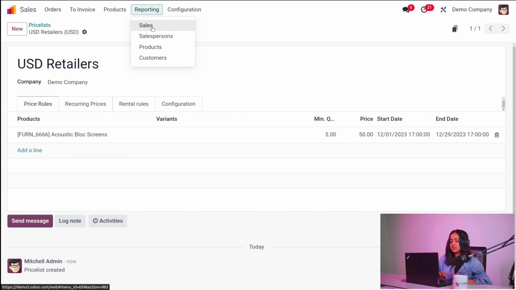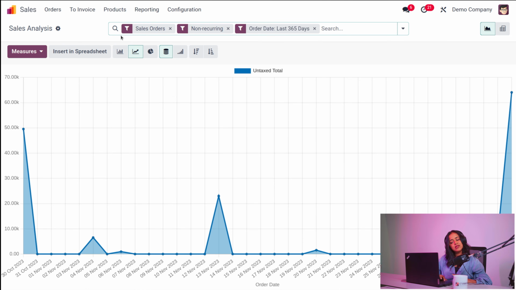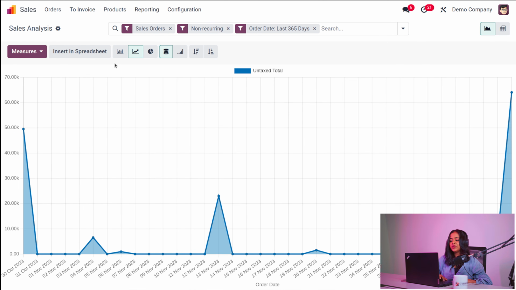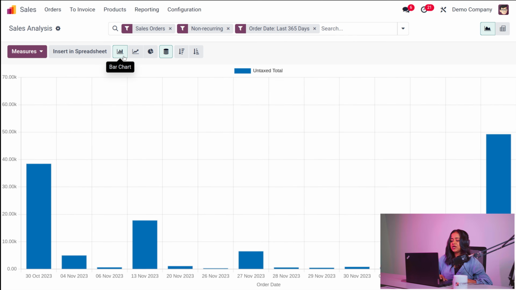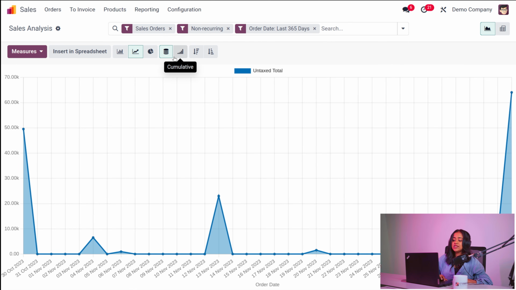So here you have the sales. So this is a sales analysis. Sales analysis can be found here under the sales section of reporting, which is the overall thing. You have the measures over here, insert into spreadsheet, and as you all know, this is the graphical view. So you have the bar chart, line chart, and pie chart. Also, you have the option to see the cumulative as well as the stacked view, and also ascending and descending view. And here you have the pivot view.